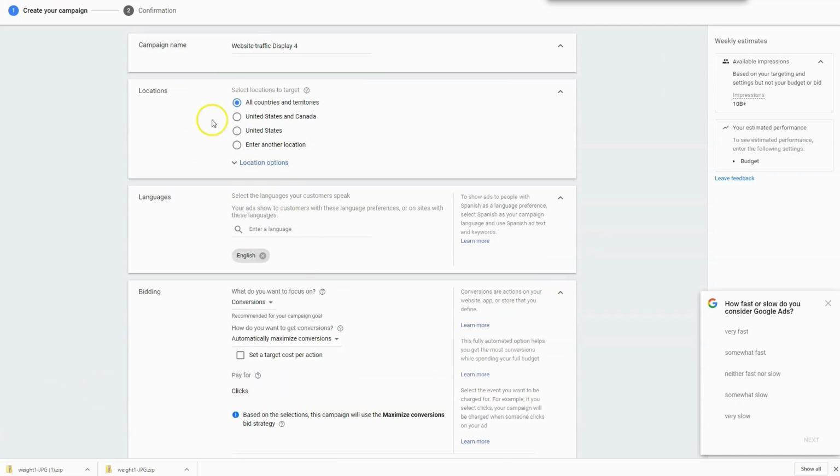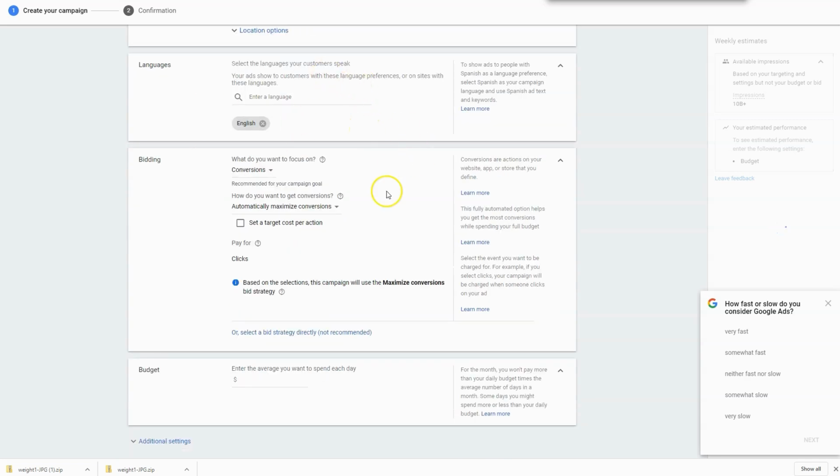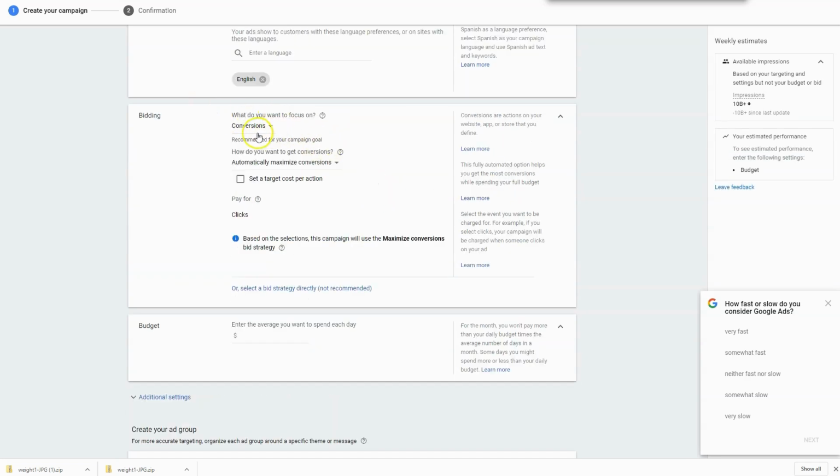You can target pretty much anywhere in the world. We'll go with just the United States for this one. Target any languages. Focus on anything. In our case, we want to focus on conversions, which is always a good idea.